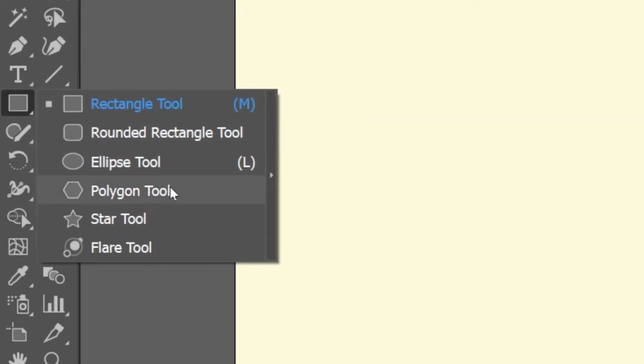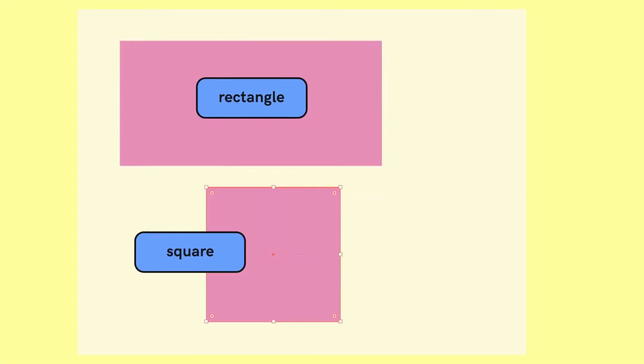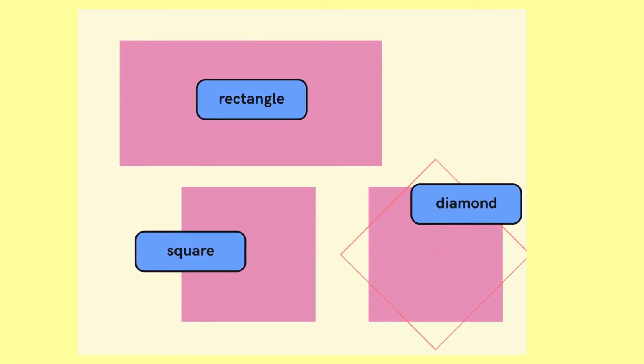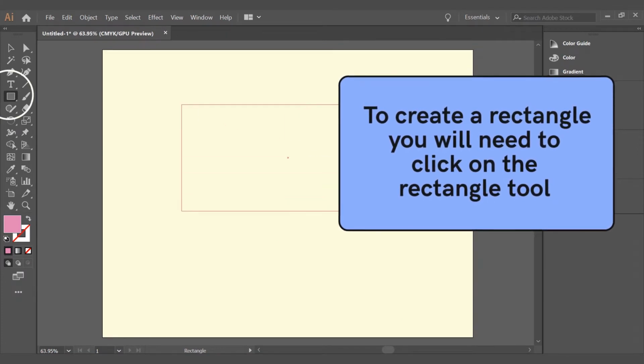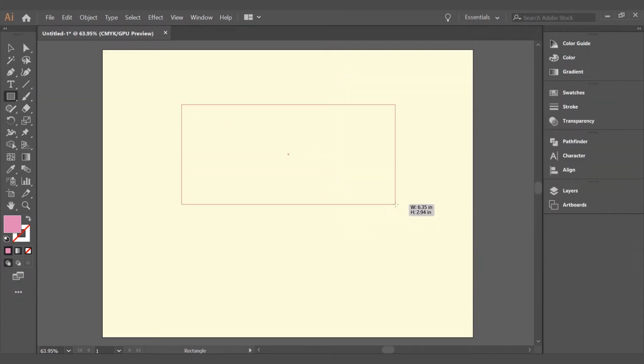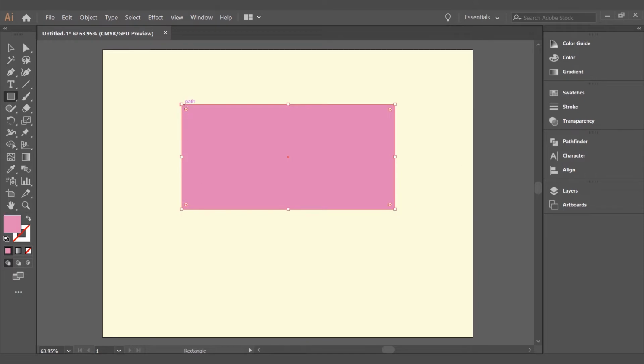The first tool to use is the Rectangle tool. You can create a rectangle, a square, and a diamond just by using this tool. To create a rectangle, you will need to click on the Rectangle tool. You just click on it and drag it on the artboard, and there you have a rectangle.